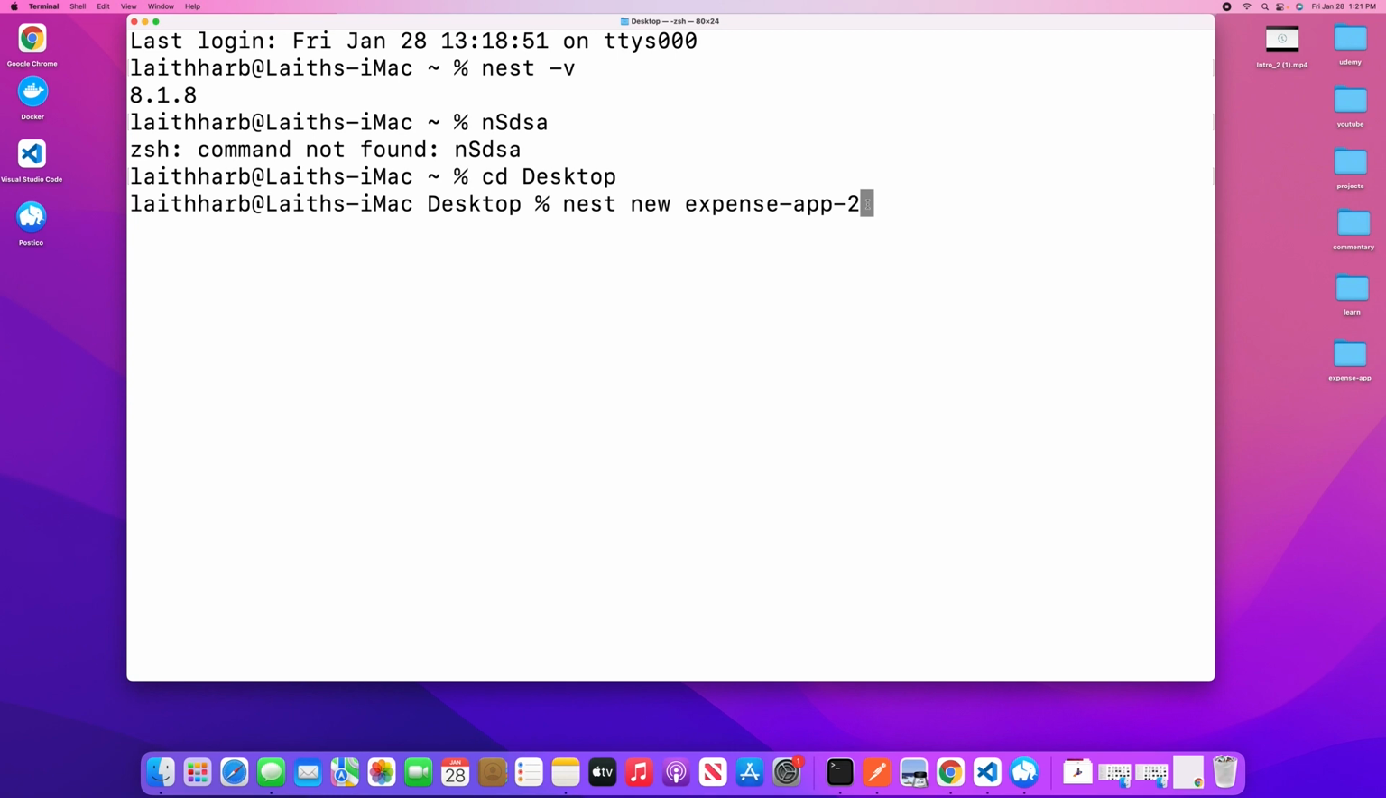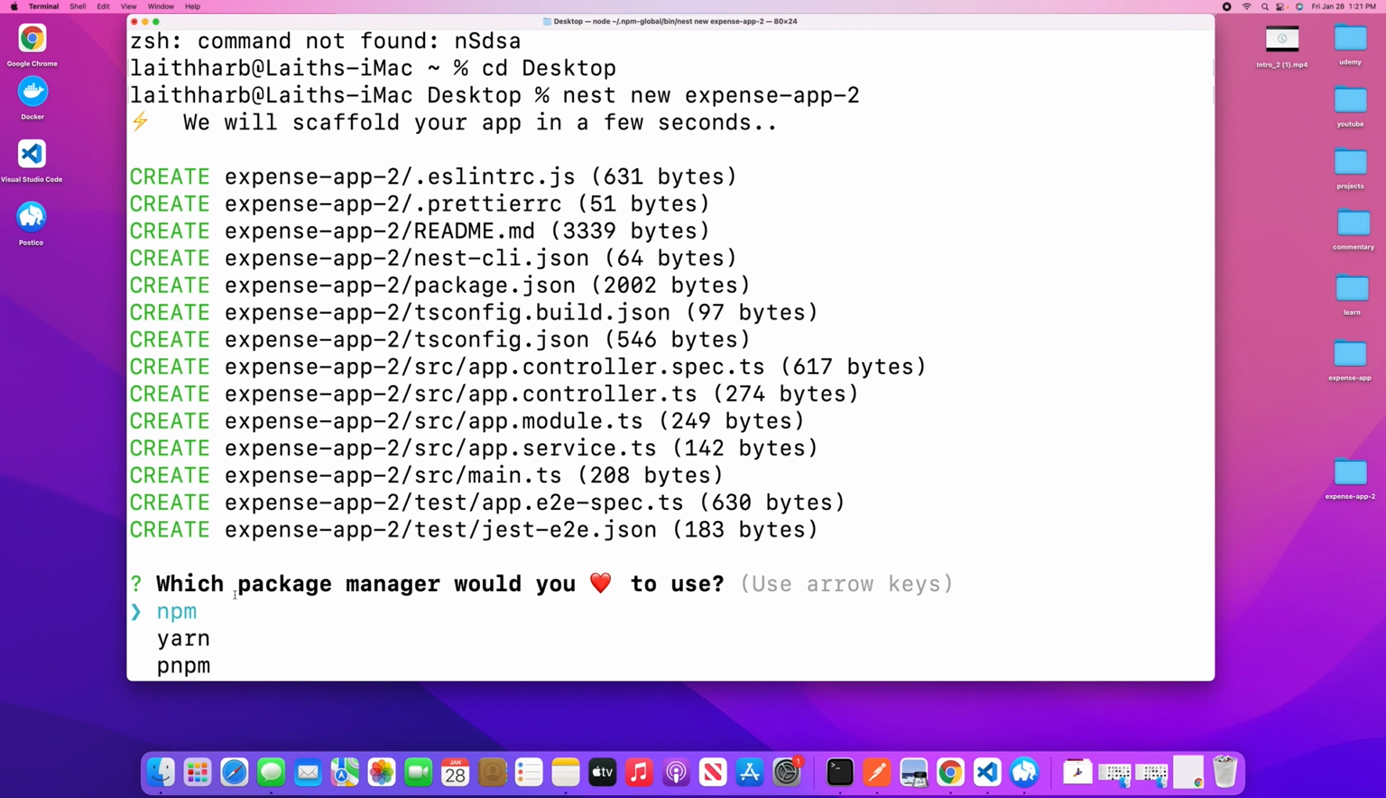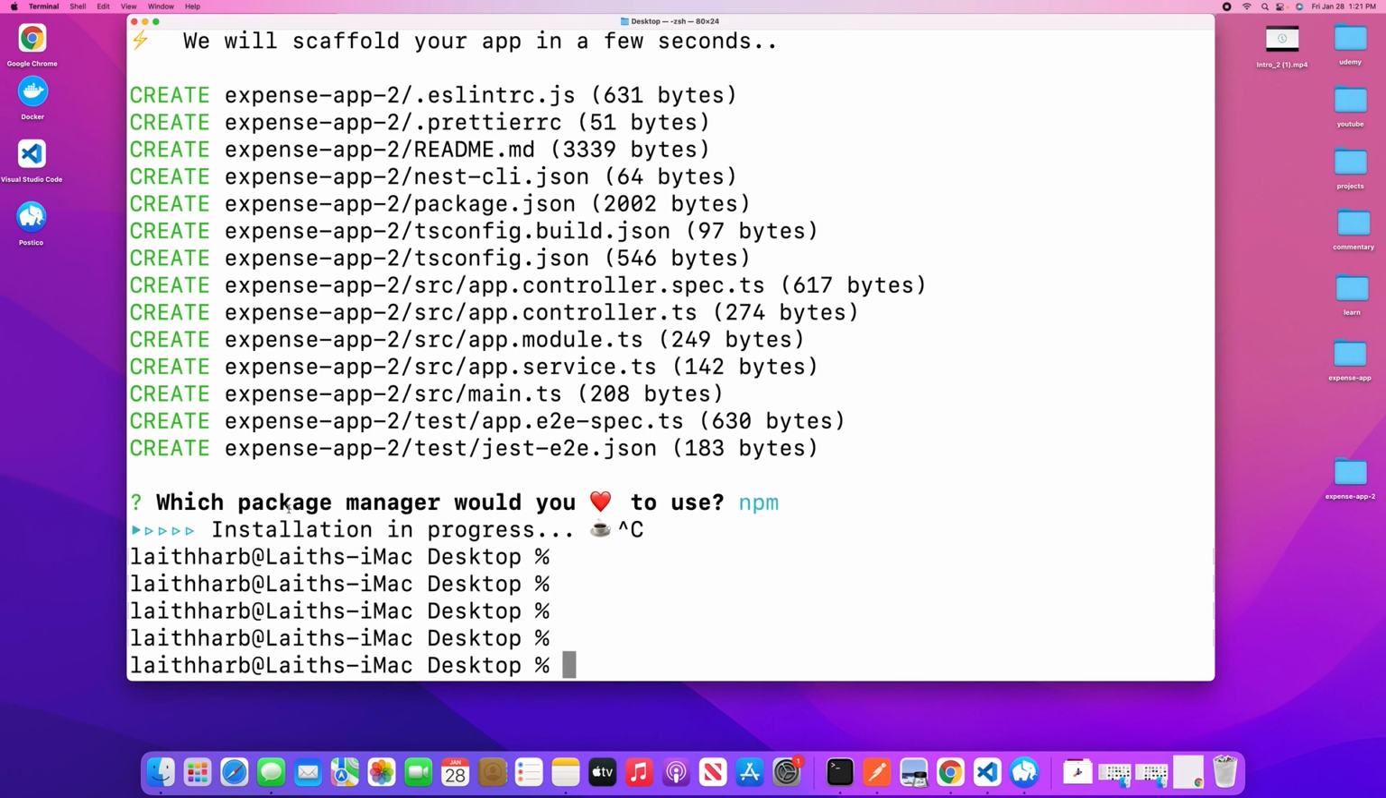expense-app. Now, once you execute this command, it's going to ask you a few questions. It's going to ask you which package manager you want to use. You should say npm for this. The installation process is going to take a few minutes, so that's why I'm going to press Control-C and click out of it. I already installed this, so I'm just going to delete this additional folder that I got.